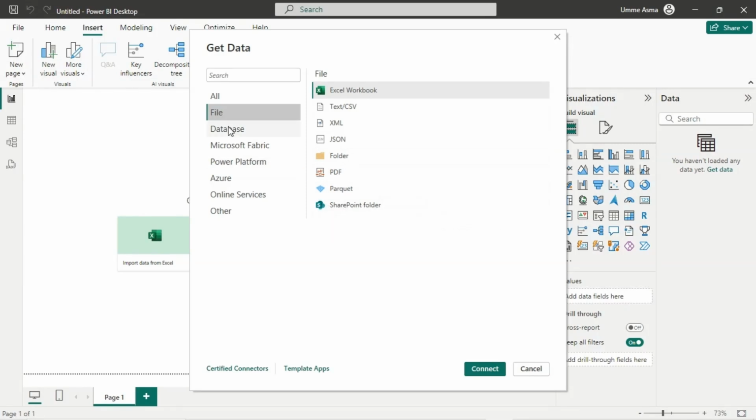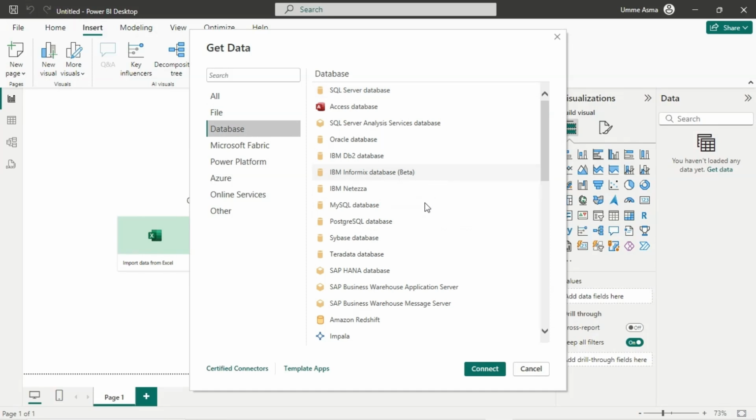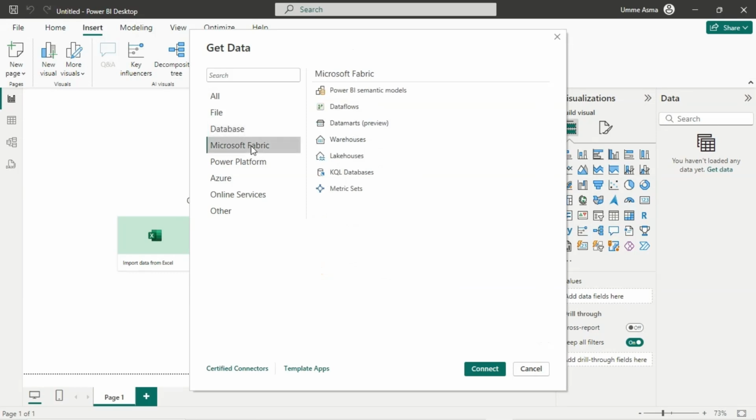Okay, so now let's look at the databases here. We have different databases like SQL Server database, PostgreSQL Server, Teradata database, SAP Business Warehouse application. So these are the different databases you can use to import data in Power BI. Now let's look at Microsoft Fabric. You can use this to import the data here: Power BI semantic models, dataflows, datamarts, warehouses, lakehouses, KQL database, metric sets.